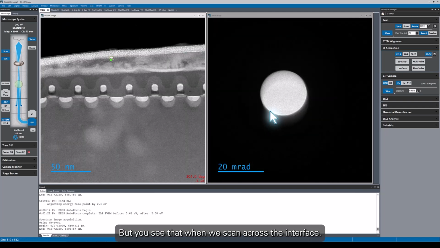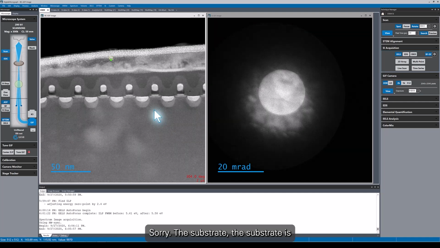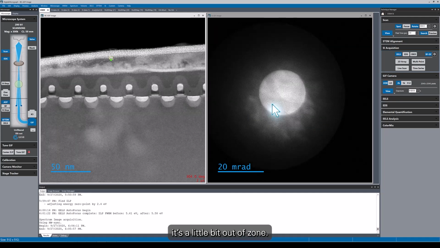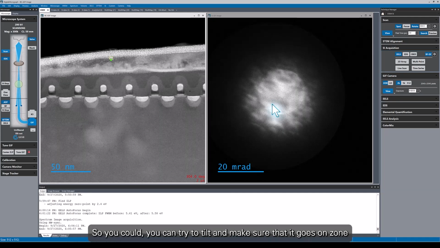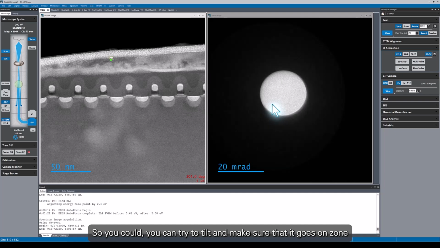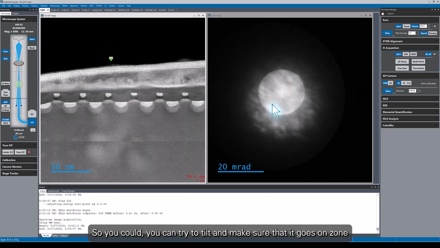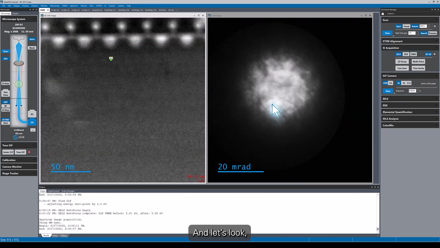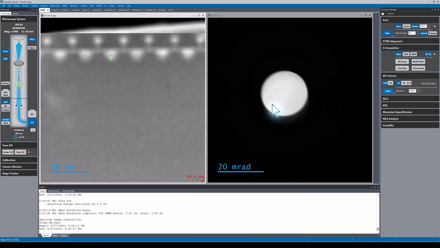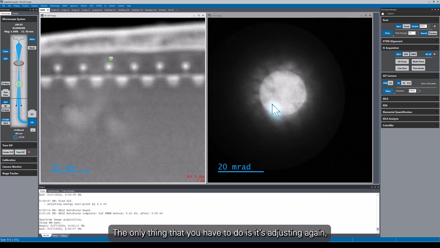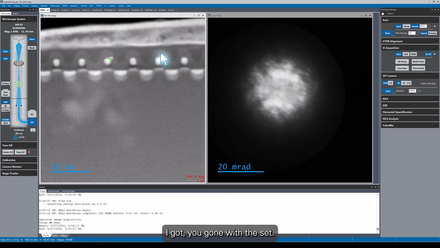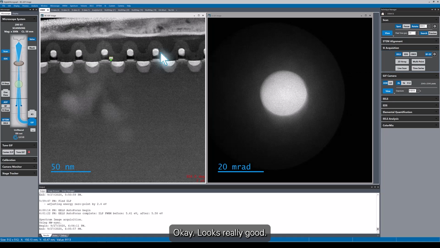But you see that when we scan across the interface, the substrate is crystalline silicon. You see that it's a little bit out of zone. So you can try to tilt and make sure that it goes on zone. And let's look at. All right, looks pretty nice on focus. The only thing that you have to do is adjust again the height of the specimen because we tilted the sample. And again, you do that with the Z. Okay, looks really good.